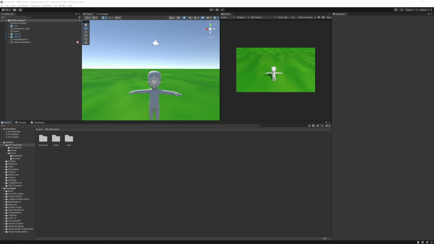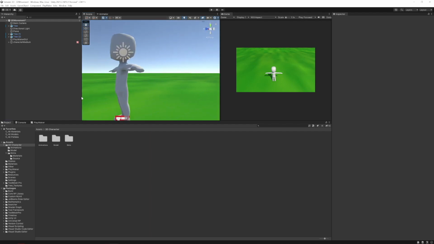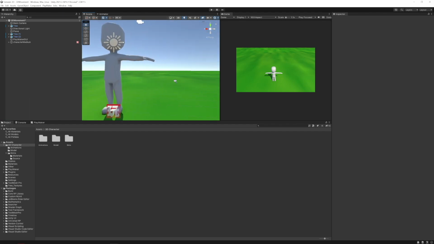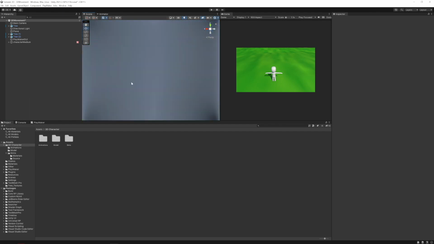In this tutorial, we're going to get a 3D character and its animations working using PlayMaker. So I've got this, at the moment it's quite a boring looking 3D model. Just nothing special at the moment, it's got no skin.